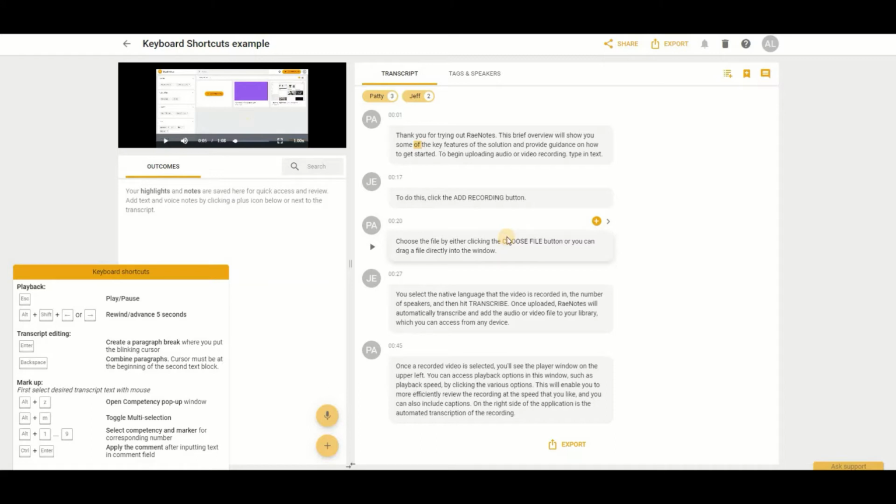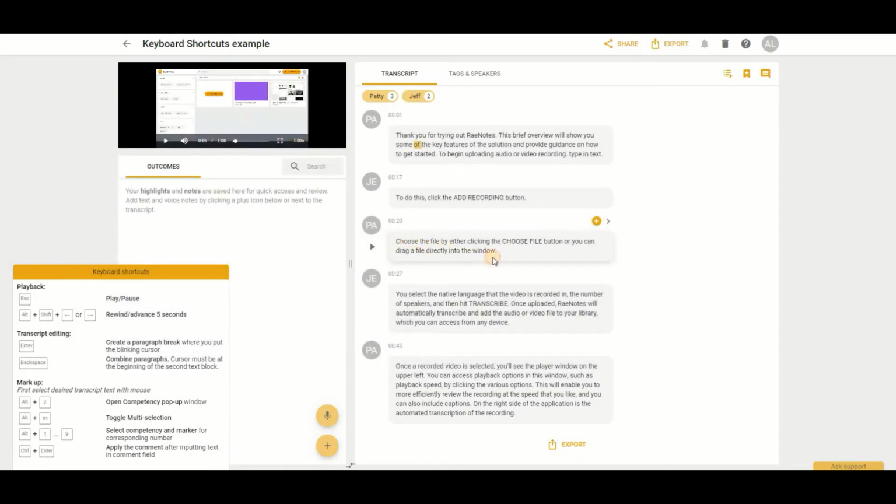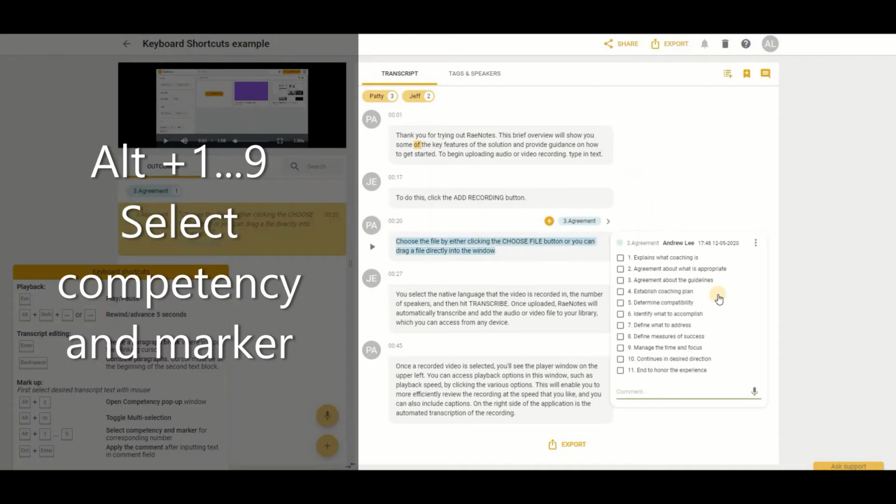To quickly apply core competencies, markers, or comments using keyboard shortcuts, begin by highlighting the desired text and hitting the Alt-Z buttons to pull up the competency window. Once the window has popped up, you can click Alt to see the associated hotkeys next to each of the core competencies and simply select the number of the competency that you want. When you do this, the associated markers will populate.